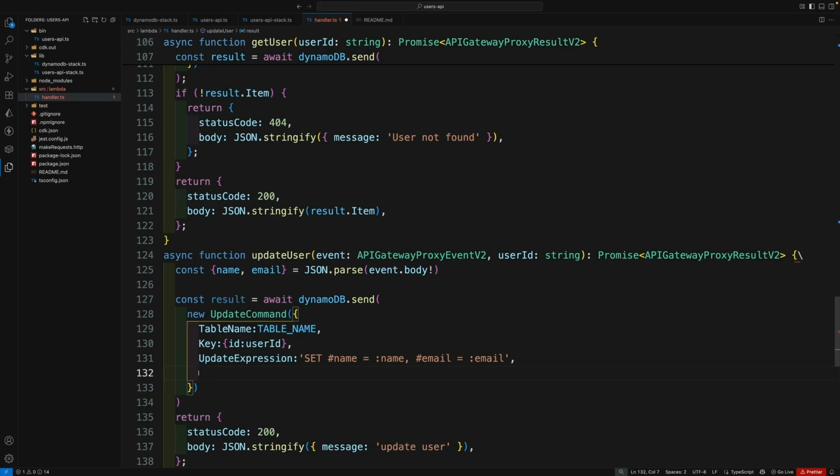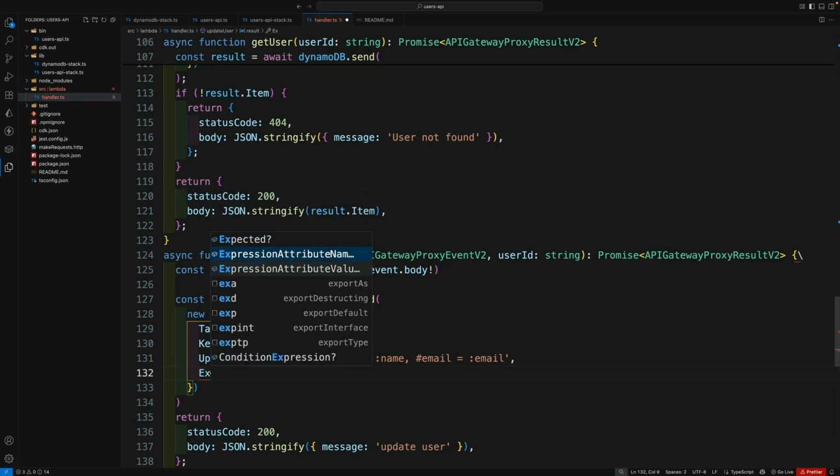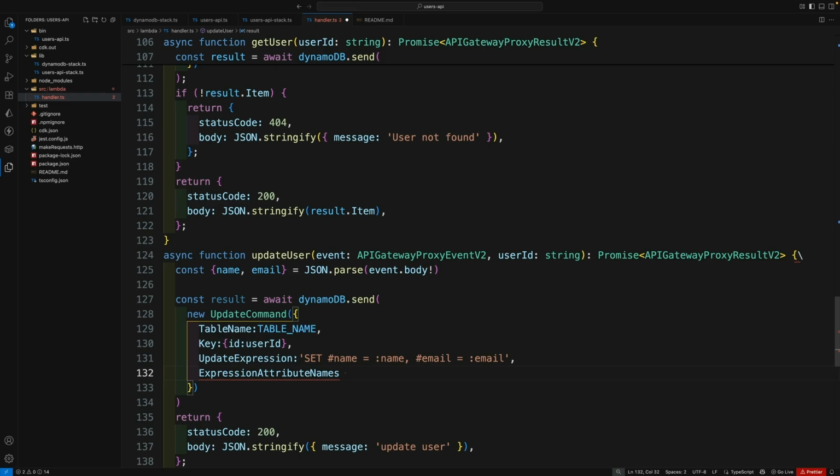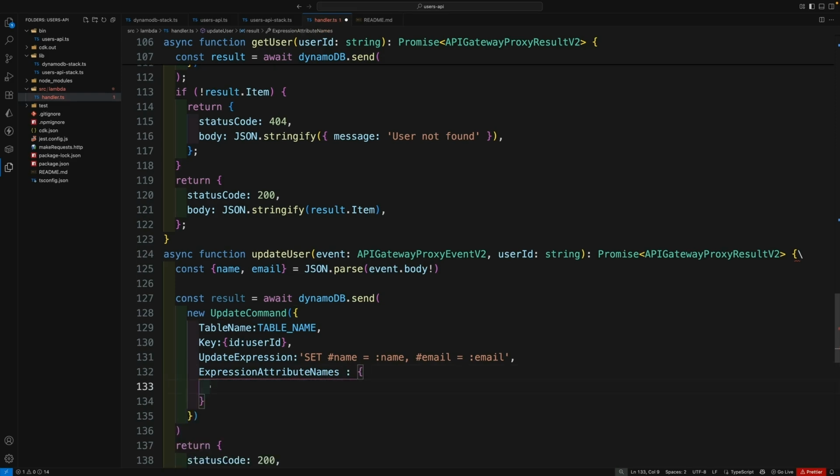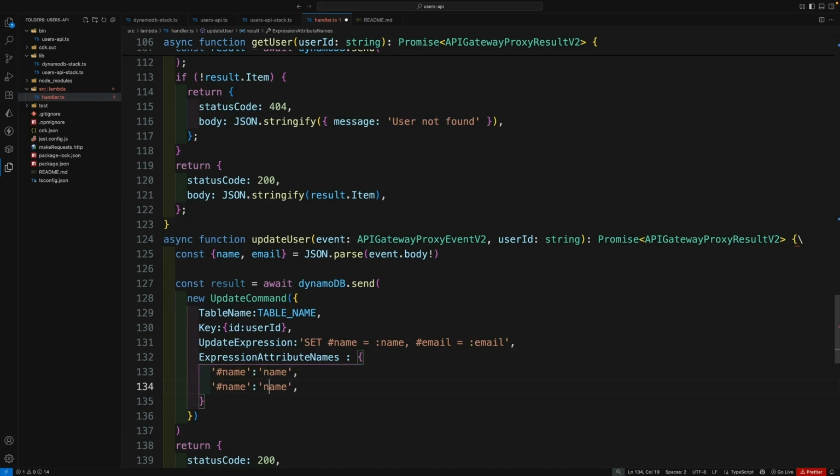So now we'll tie it up with our actual request. So expression attribute names. This one will be equal to an object. And in here, we want to access #name, and we'll set it equal to our name. Then comma, copy and paste. And we want to change this thing around. So this one will be email, and we'll set it equal to our email, like this.